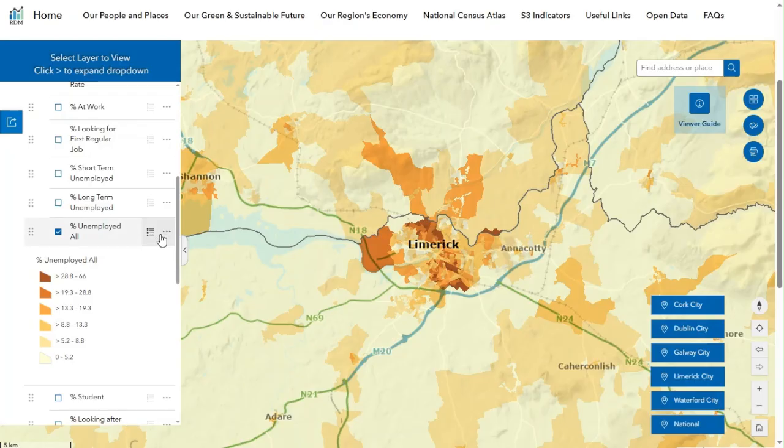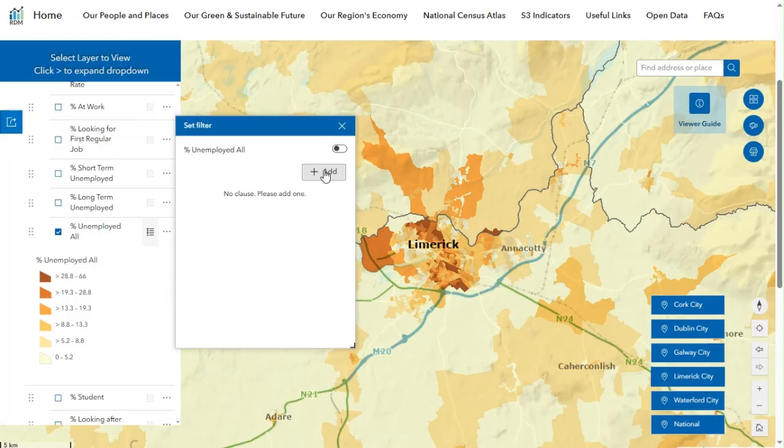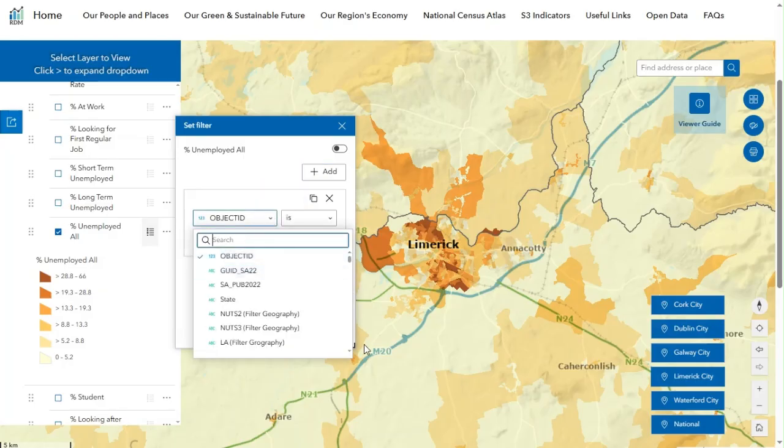So to show you how this works, you click on these three dots here to the side of your indicator and a set filter will pop up here. So this essentially allows you to filter out all the geographies that you're not interested in. So in this case, we will add a clause and we will select the geography that we're interested in.